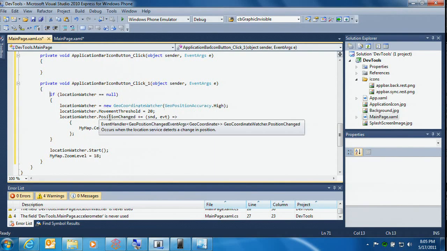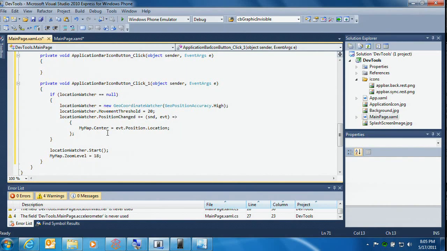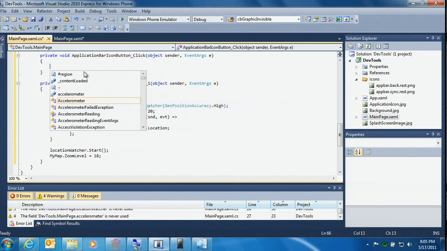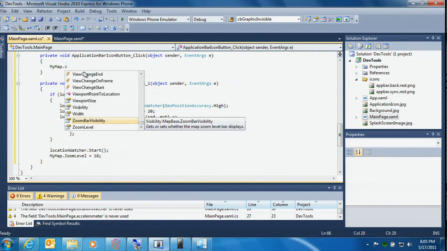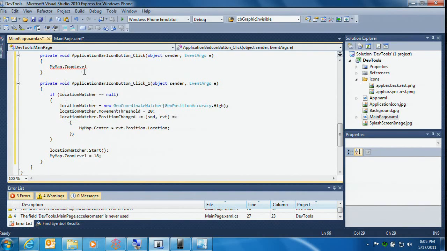What you can see is that I'm subscribing to an event, a position changed event. I'm just using a little lambda expression here to center my map to my location. Then the next thing I'm going to do is zoom in on that map. And finally, if I'm clicking the zoom out button, in that situation, what I want to do is take my map and set its zoom level back to the original value, being 1.